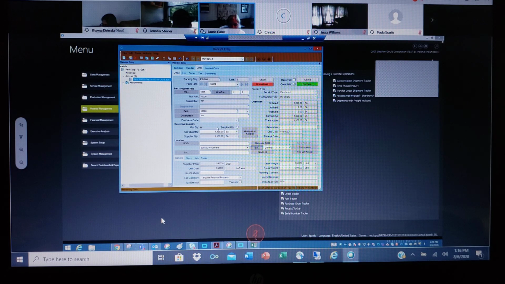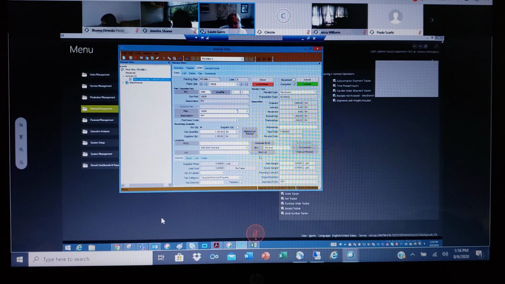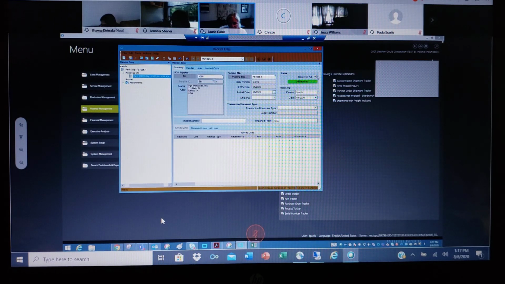Click OK. The next thing I need to do is assign a lot to this receipt line. So I'm just going to click on next lot. Yes, I'm sure. And I'm going to mark this as received and save it. And go to my summary, and it's received all is checked for me. So you guys can go ahead and do that as well.